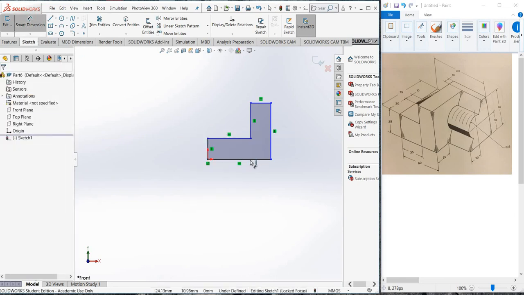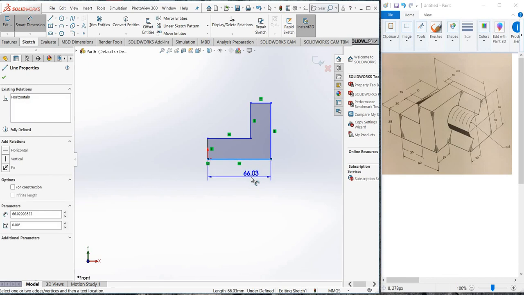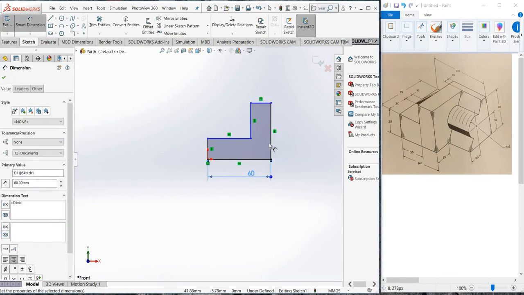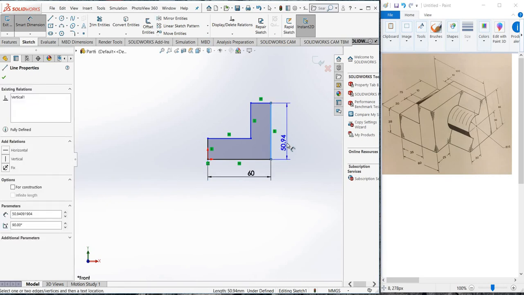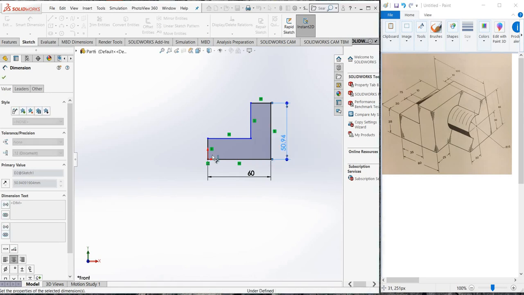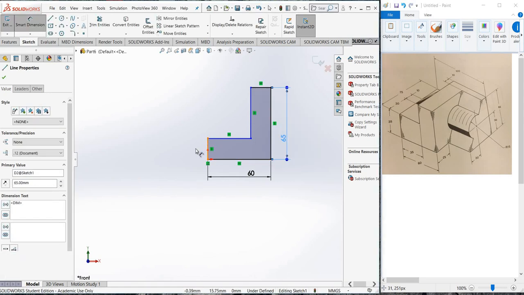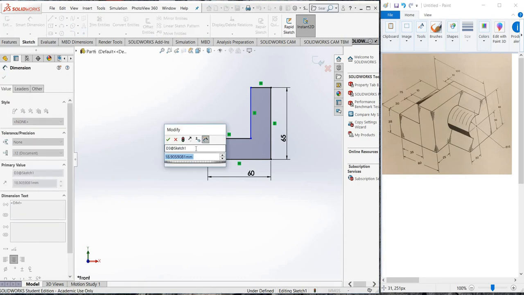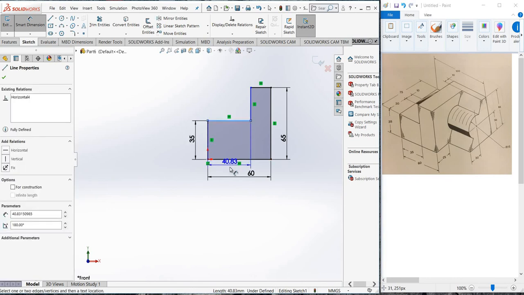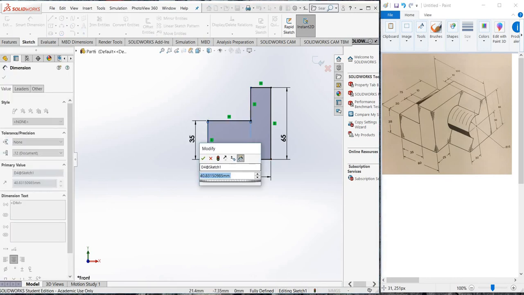Use the smart dimension. This is 60. This is going to be 65. It's coming from here, total height. Side is given as 35. And this is also 35.